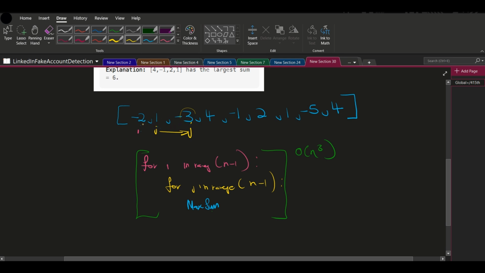But we can't jump 1 just like that. We need to make sure that we maintain the sequence. So that's another thing you should keep in mind with this for loop.